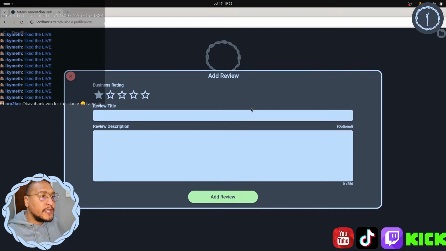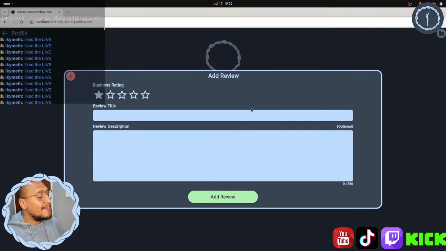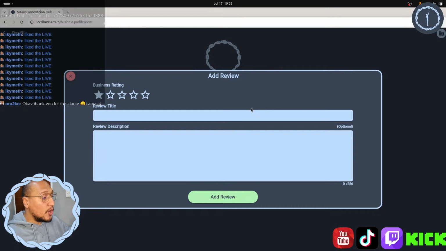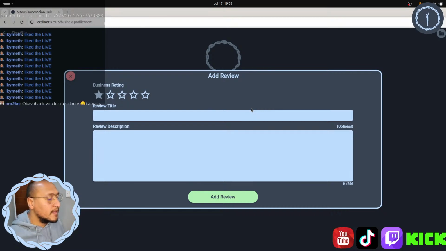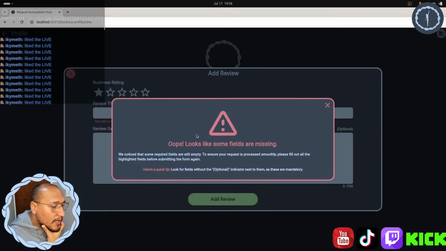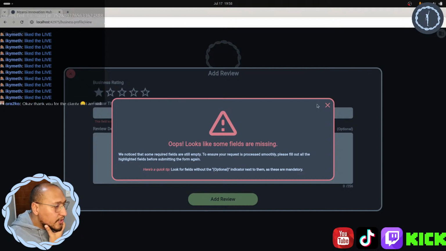So the logic behind this, or the business logic, I think that's what they call it in corporate environments, is: if someone hasn't reviewed this business before, show them the add review screen. If someone has reviewed the business before, show them the edit review screen with a menu option to delete their review. That's the current logic that we are using. And that's fine, and when we click on it, we still have our validation over there. Everything is perfect.